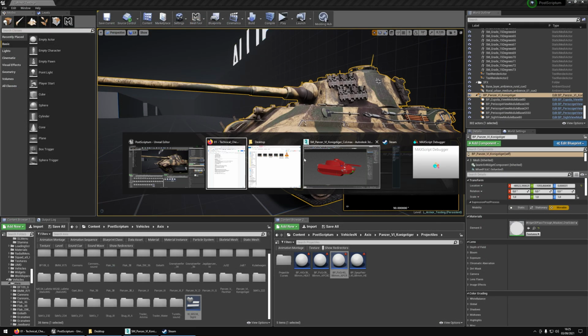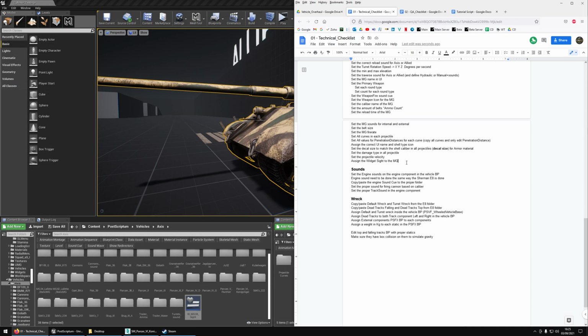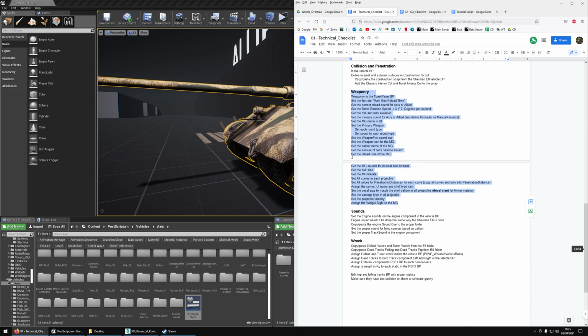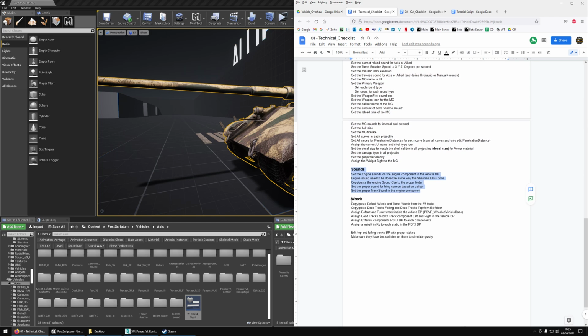So this is correct. That actually closes down the weaponry, and with the weaponry we will just finish with the sounds, and then we will have a last video for the wrecks, and then when we're done with the wreck, we will just do a global QA, make sure the vehicle is fully functioning.